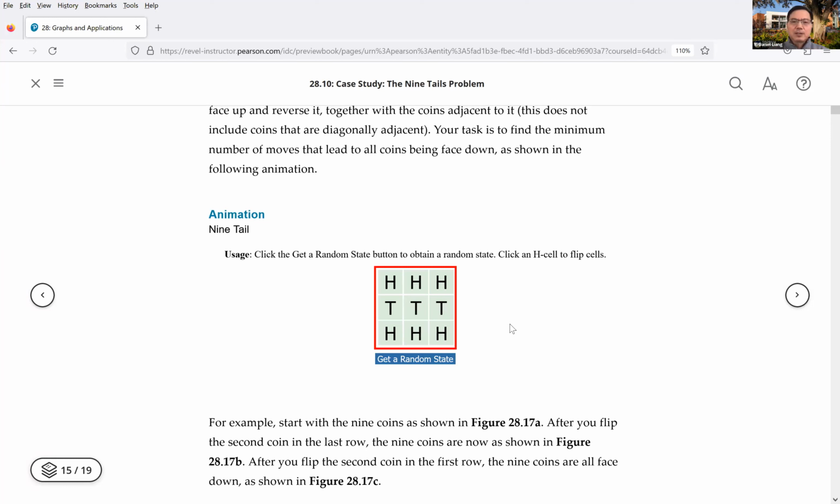Each coin has two faces, a head and a tail. So you can only flip a head. When you flip a head, you also flip its neighboring cells. For example, with this pattern, we flip this one right here, and its neighbors, H, T, H, are also flipped. Now we flip one more time right here, and everybody is now a tail. So this is the solution, and we have two flips.